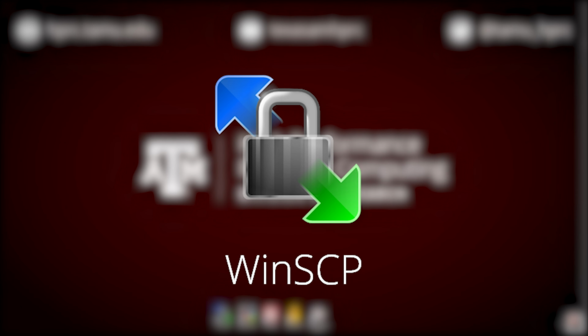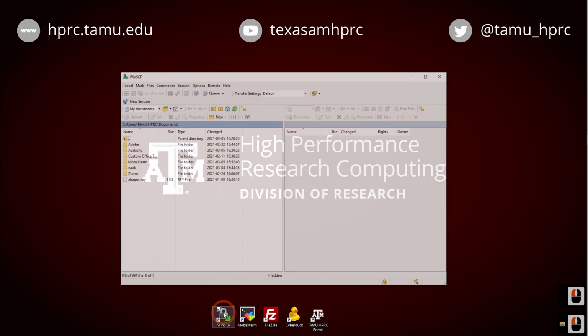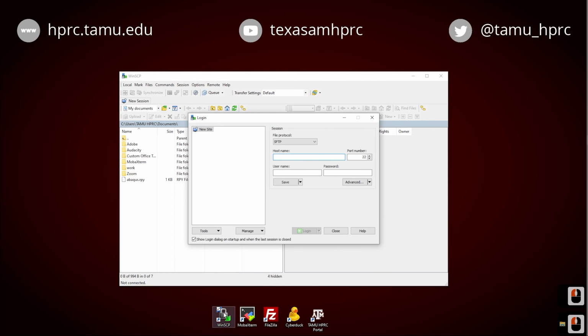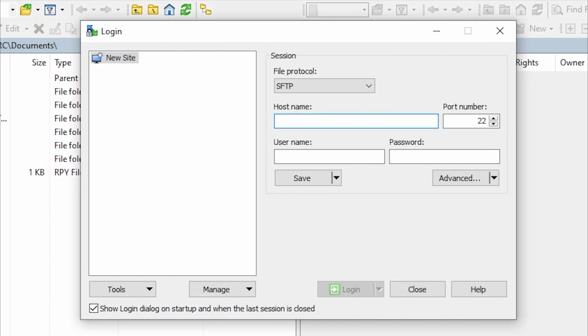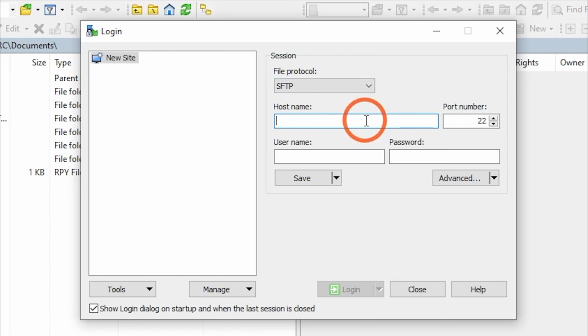First up is WinSCP. Available on Windows platforms only, it's a classic file transfer system with a simple user interface. When we first open up the application, we're greeted with a server connection dialog. We're going to fill out the information for connecting to the Terra cluster. Leave the file protocol section with its default value of SFTP, or SSH File Transfer Protocol, and enter the hostname as terra.tamu.edu. The port number can stay as 22.